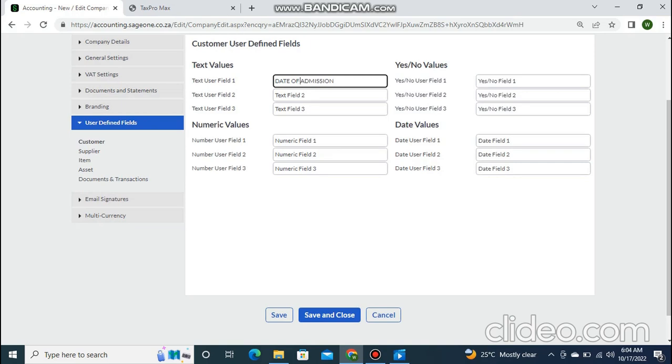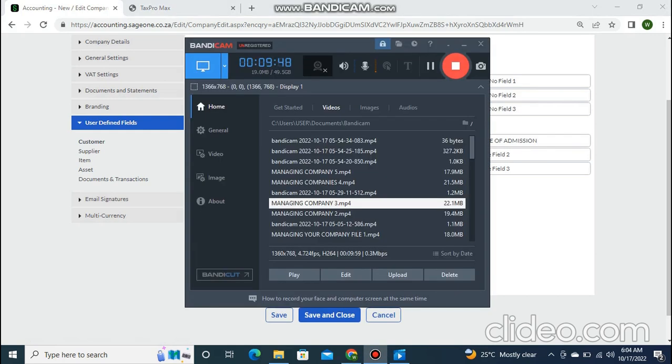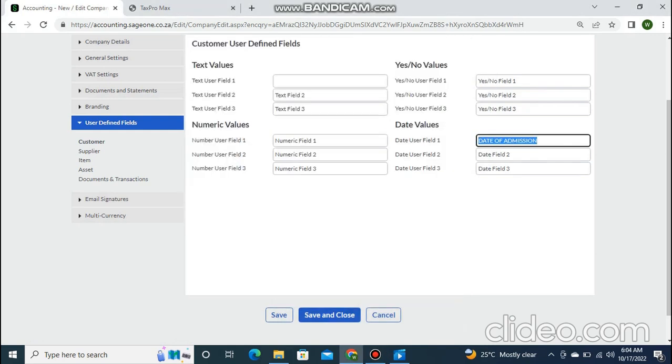Of course, when you're entering date of admission, it's not going to be under text values because it's going to be a date. The response is going to be in date format. So you cut this, come to where we have date values, and input that under date of admission, under date values. Once you're done with that, you can save.